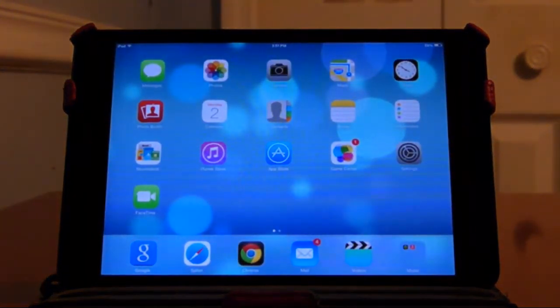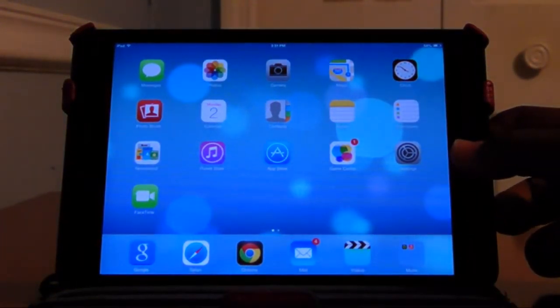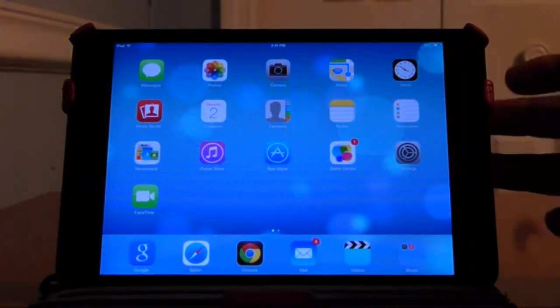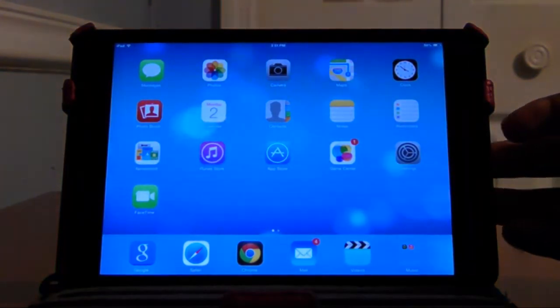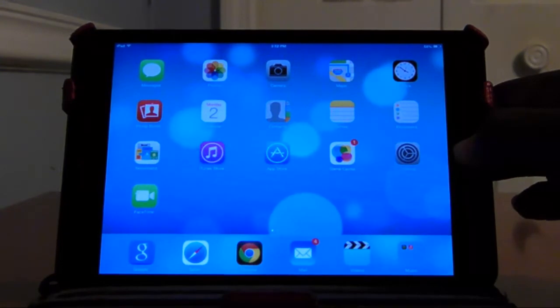And let's go ahead and go over the new Siri voice. Now Siri, she has a more human-like voice, so I find it a lot better than the previous versions.